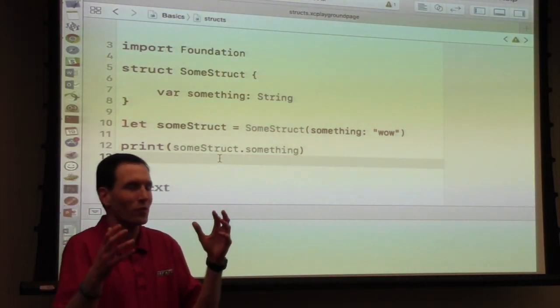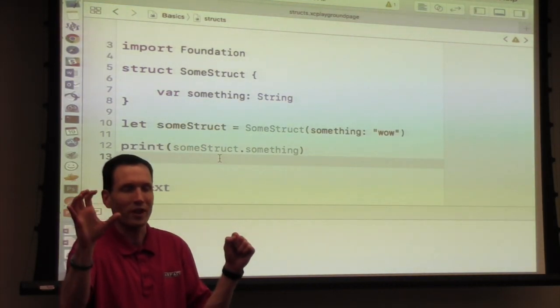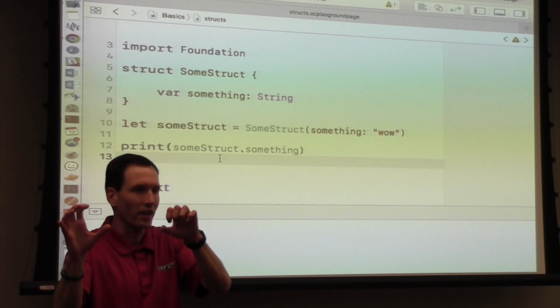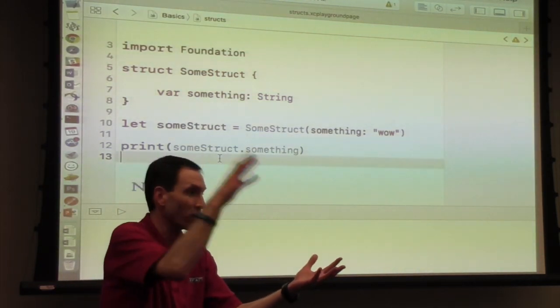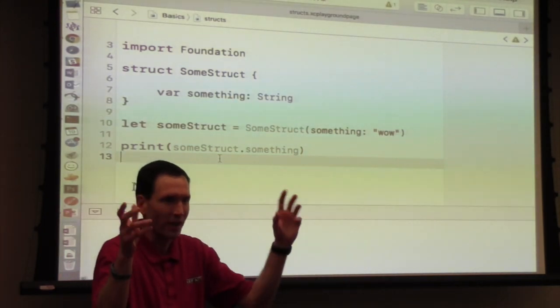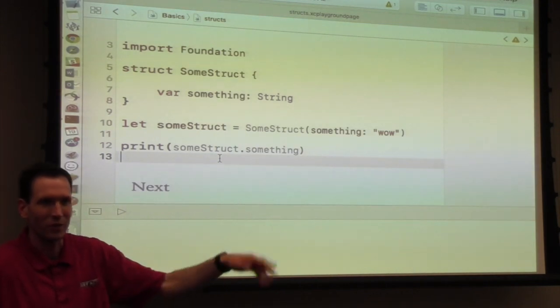With a struct, I'll use different variable names. If I say B equals this struct, and I say A equals B, it creates a brand new struct and copies the values over. So if I'm manipulating A and B, they're two different things. They're like apples and bananas.